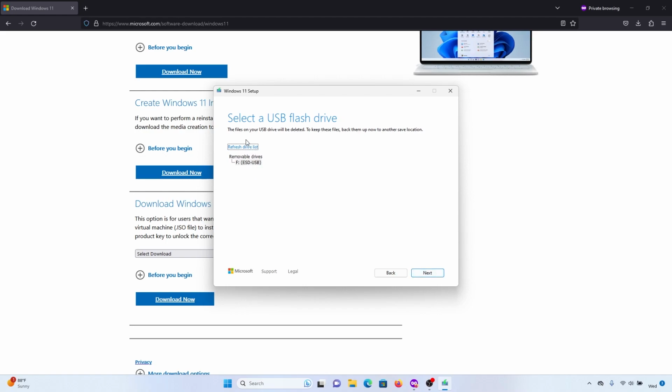Our USB flash drive will show in the list. Now we can click Next to download the Windows installation file. The Windows installation file is downloading. You need to wait until it is completed.